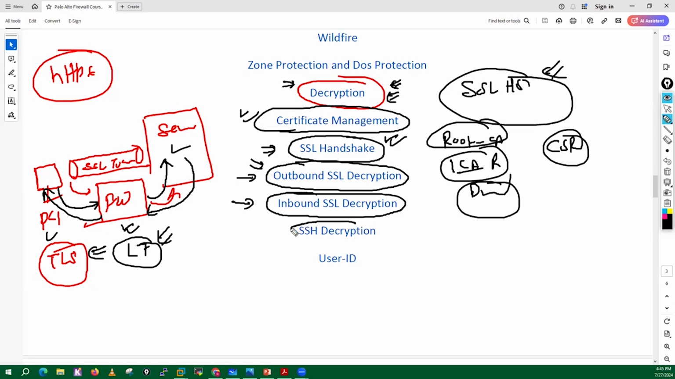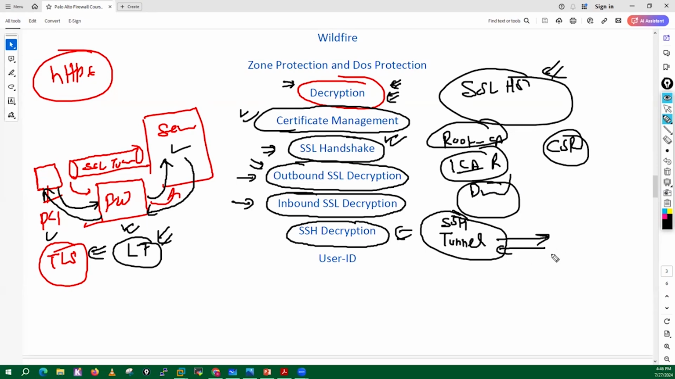Then I will tell you how we can configure SSH decryption, because nowadays people are launching attacks with the help of SSH tunnels. They create SSH tunnels, and through this tunnel they can forward any type of traffic. They do SSH proxy nowadays. So I will show you, if we don't have that policy and I just allow SSH on my firewall, you can see through this SSH tunnel I can send any type of traffic for Facebook, for Gmail, all types of traffic I can forward through this tunnel.